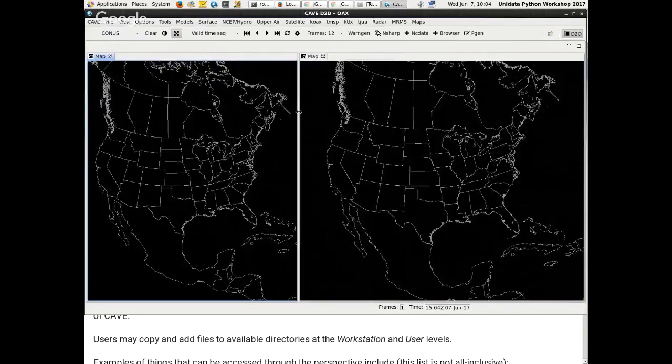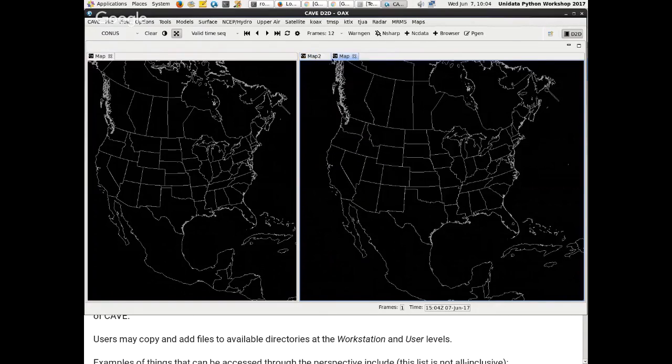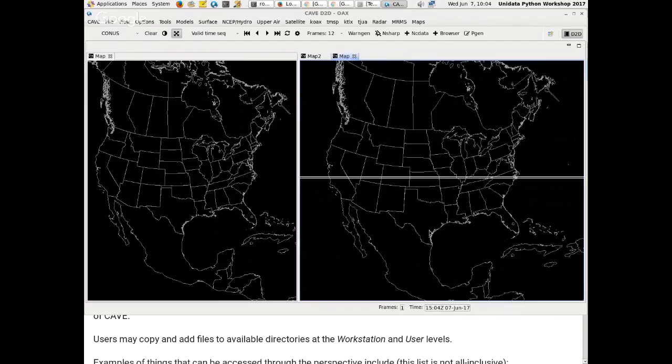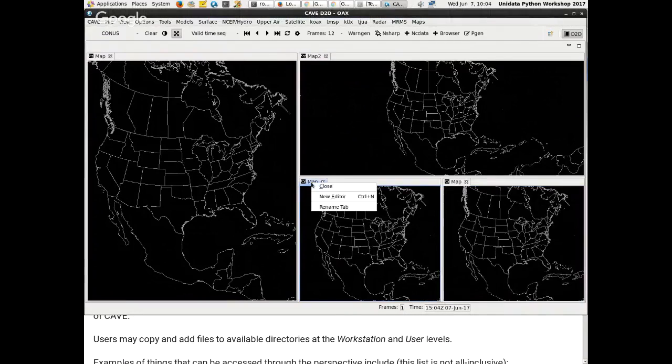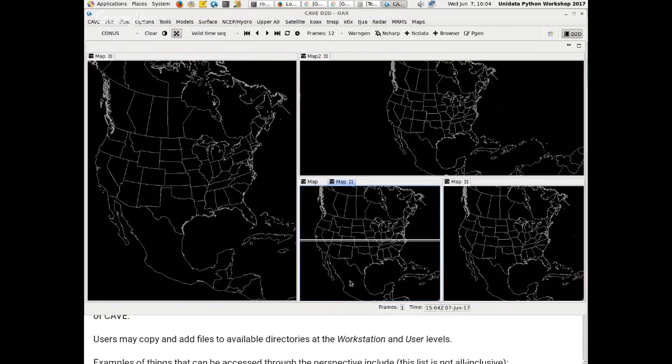And we can modify this. Another way to open a new editor is just to right-click on the tab name and select New Editor. Notice there's also an option to rename the tab. Say, to New Editor. And then we can pop this one out. So you see how it looks.